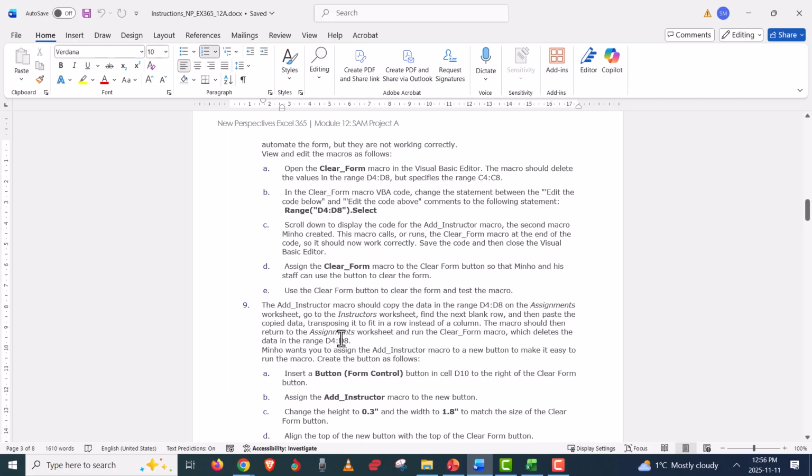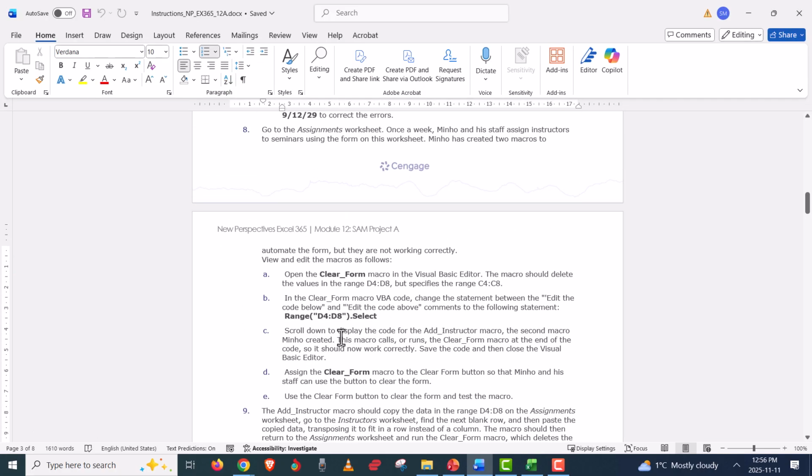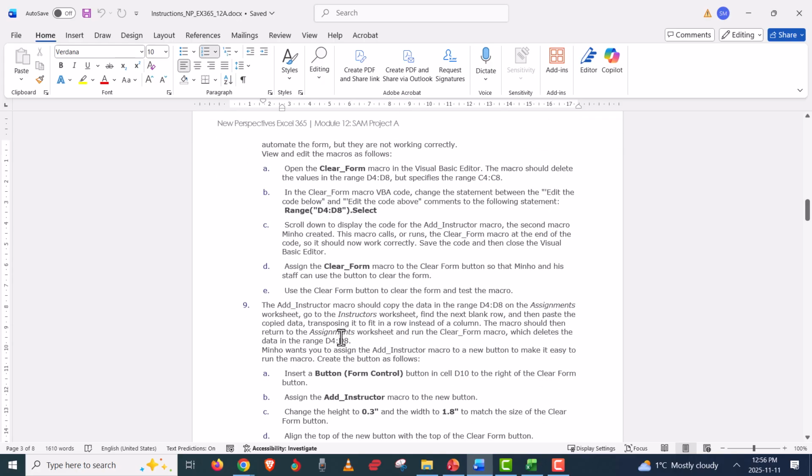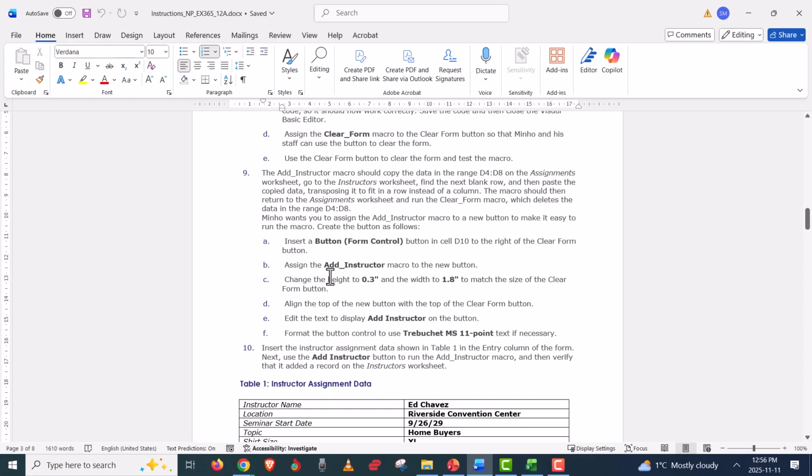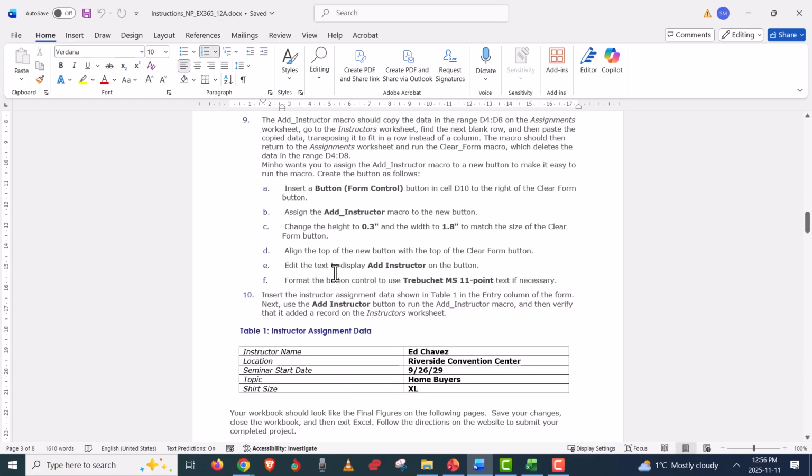So that's step number 8, with some additional information on what to do if you get all those funky macro names in there with the file path attached to it. It just means the other file's open, that's it. The add instructor macro should copy the data from D4 to D8 on the assignments worksheet to the instructor's worksheet.